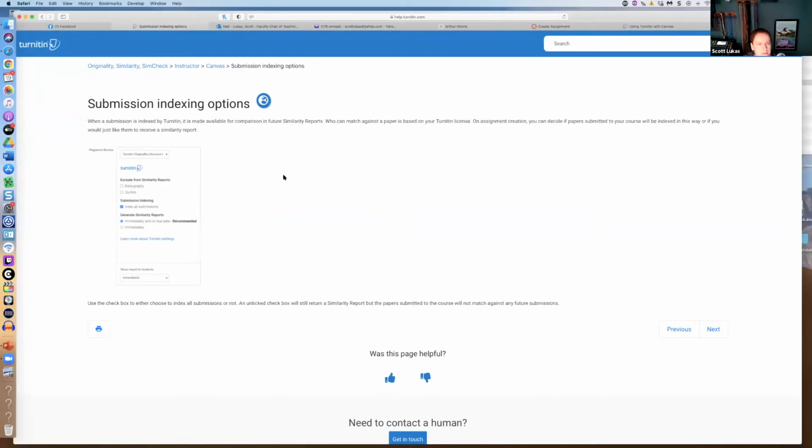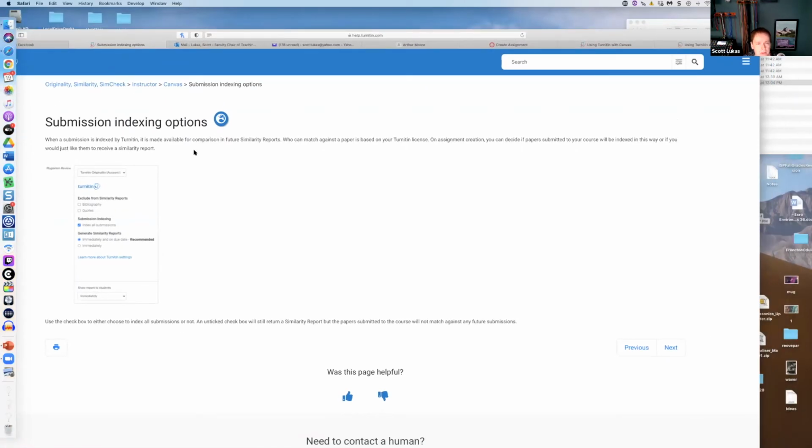This is submission indexing options. When a submission is indexed by Turnitin, it's made available for comparison in future similarity reports. Who can match against a paper is based on your Turnitin license. On assignment creation, you could decide a paper submitted to your course will be indexed in this way, or if you just would like them to receive a similarity report.